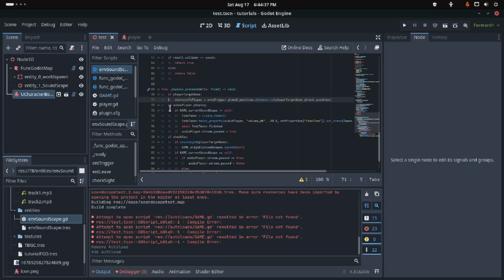If the audio player is playing, and this is assuming that we've already left the node, so we had to transition to another one, if this current soundscape is not the soundscape the player is in, it will then create another tween. It'll do the same thing except fade the volume out to -30 based on the fade time. It will then await whenever that tween is finished, and then it will pause the stream.